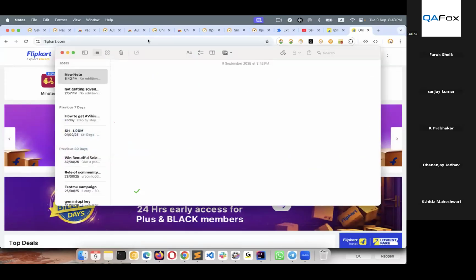So to file a bug, what will we do? First, we will have to reproduce the bug, right? To reproduce the bug, what we generally do is try to recall all the steps in the back of our mind. And then we have to file the bug. So how do we file it?